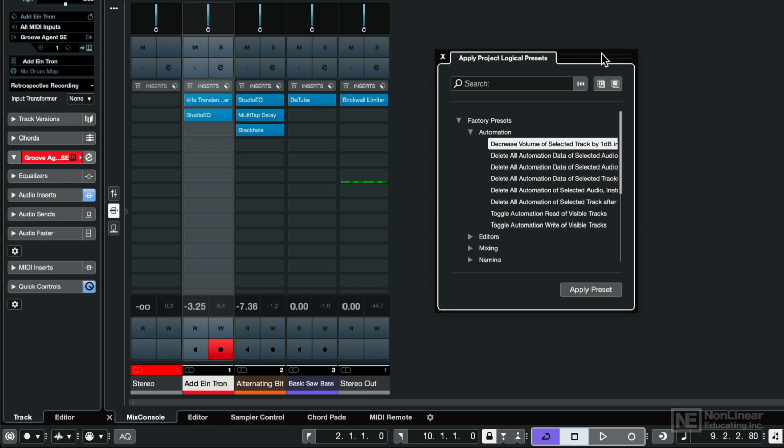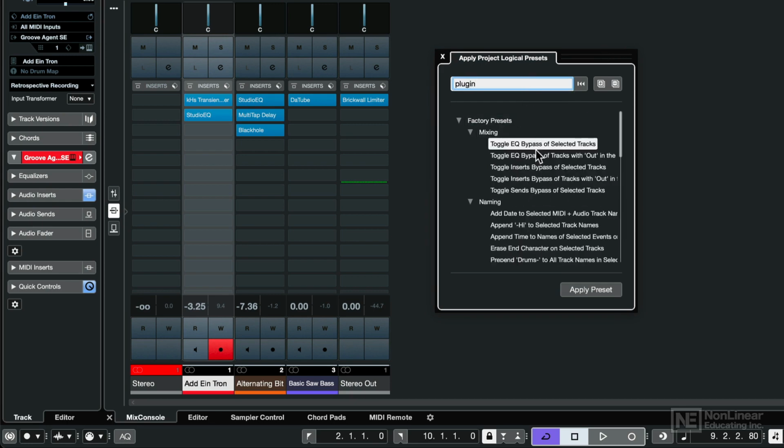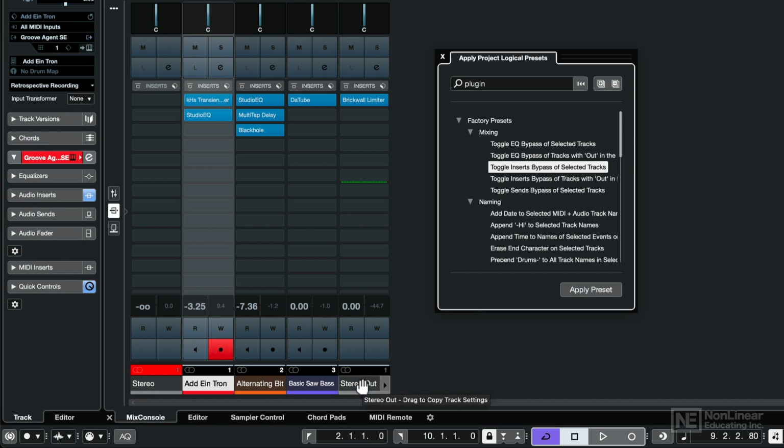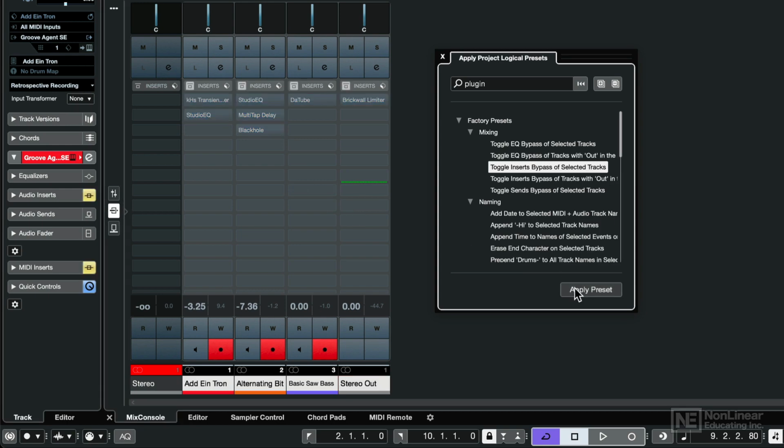So let's say I want a function that bypasses all plugins on the selected tracks. So in the preset dialog, I'll just search up plugin, and there's a function here called toggle inserts bypass of selected tracks. So if I select my 4 tracks here with plugins on them and click Apply Preset, it applies that logical editor preset to the selected tracks, and I can click again to activate those plugins.